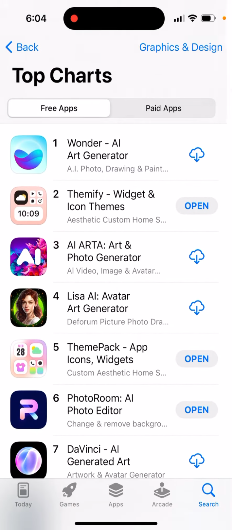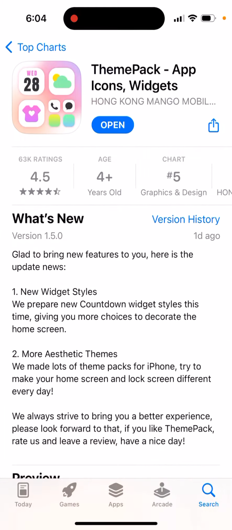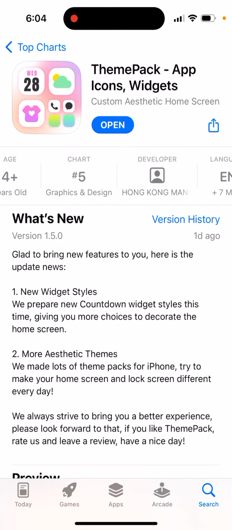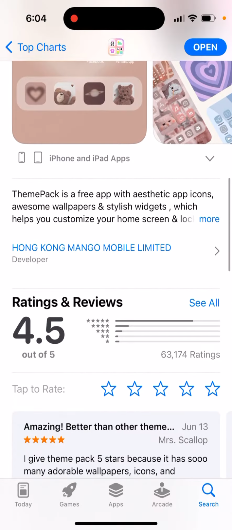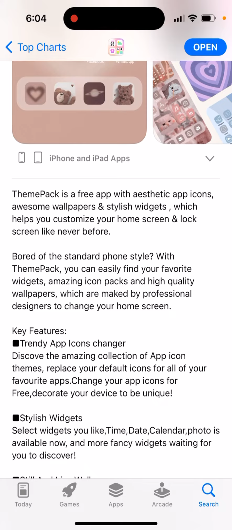So yeah, let's just go through it. And this app is constantly being updated. There are new widget styles, more aesthetic themes. ThemePack is a free app with aesthetic app icons, awesome wallpapers, and stylish widgets, which helps you customize your home screen and lock screen like never before.